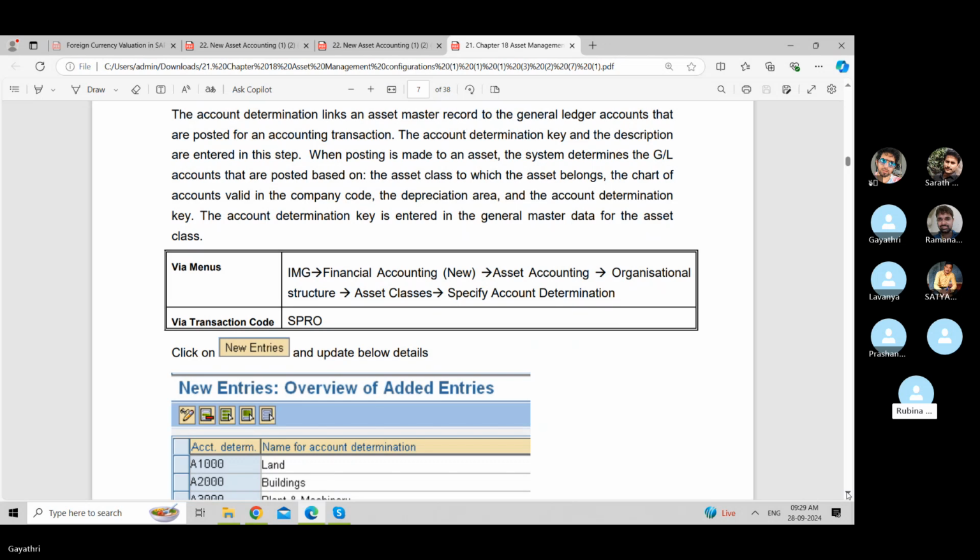So this account determination key and description are entered in these steps. When posting is made in an asset, the system determines the GL accounts that are posted. That means the account determination will find out the particular GL related to that transaction, and it will post it in the general ledgers. That is the use of this account determination.